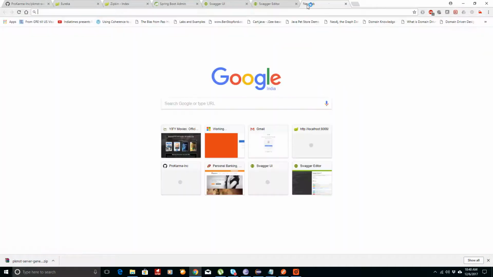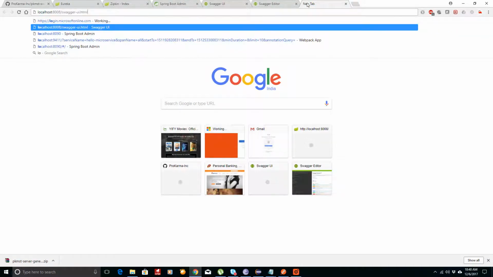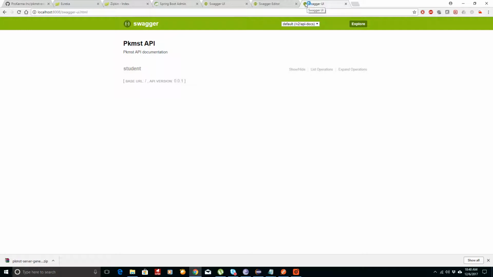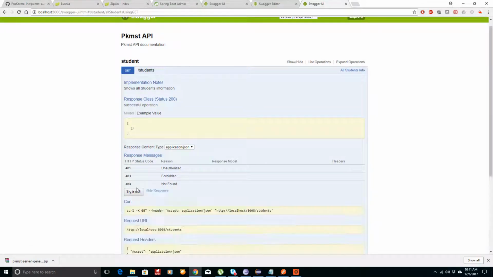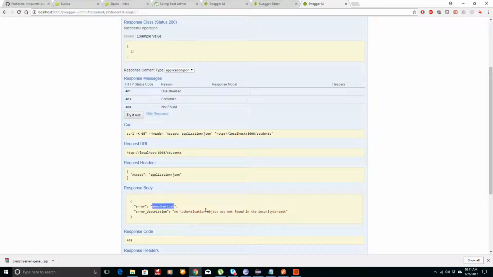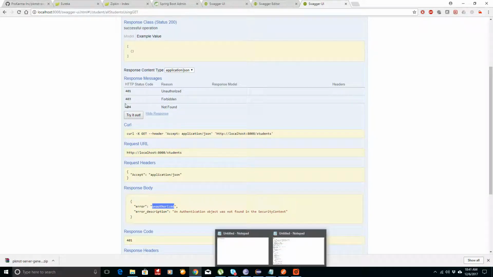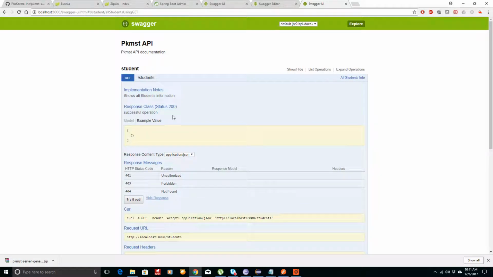Now we can go to localhost:8008/swagger-ui.html, and we can see our student API. It has all the CRUD operations like get, post, put, delete for all the students. Now let's check out the students get operation. When you try it out, it says unauthorized, because by default we have a Spring OAuth security applied on the get operation. To access this resource, you need to pass an access token.